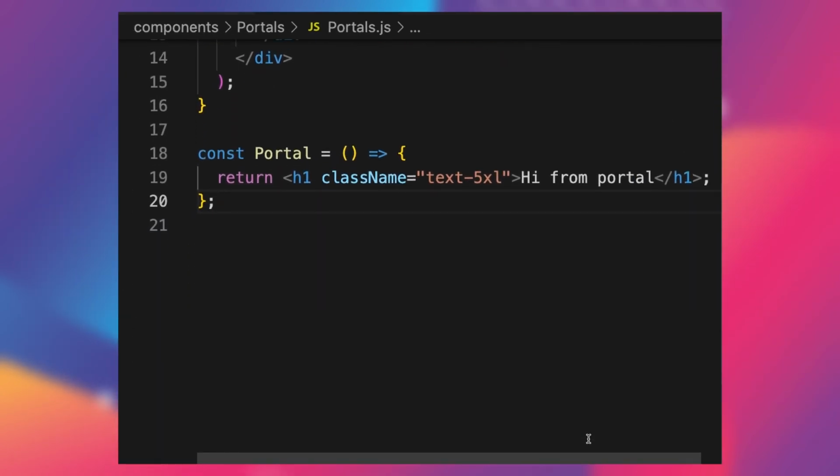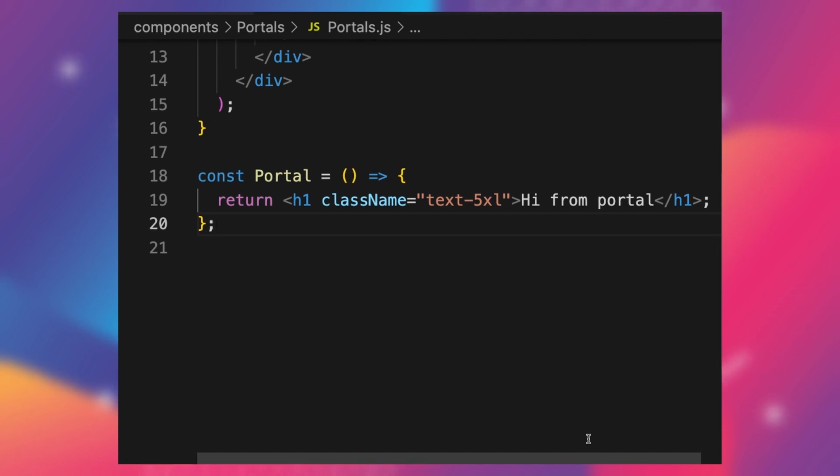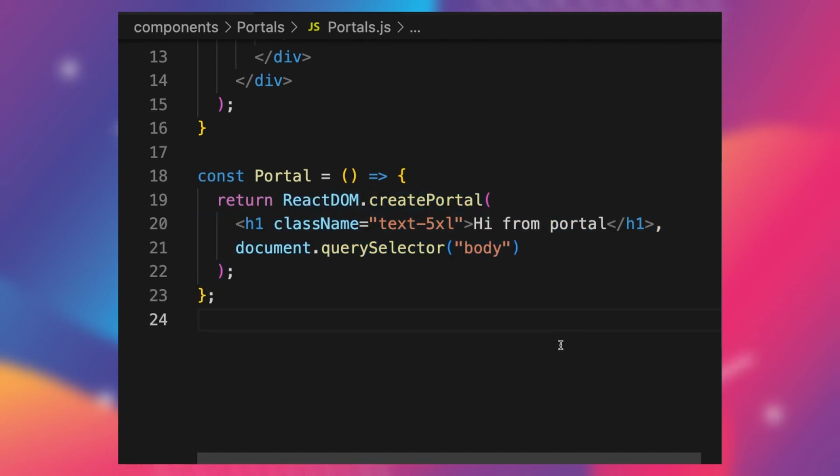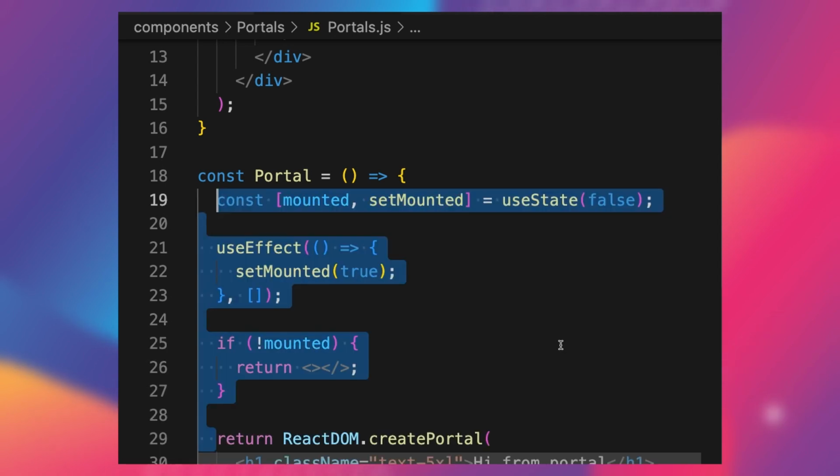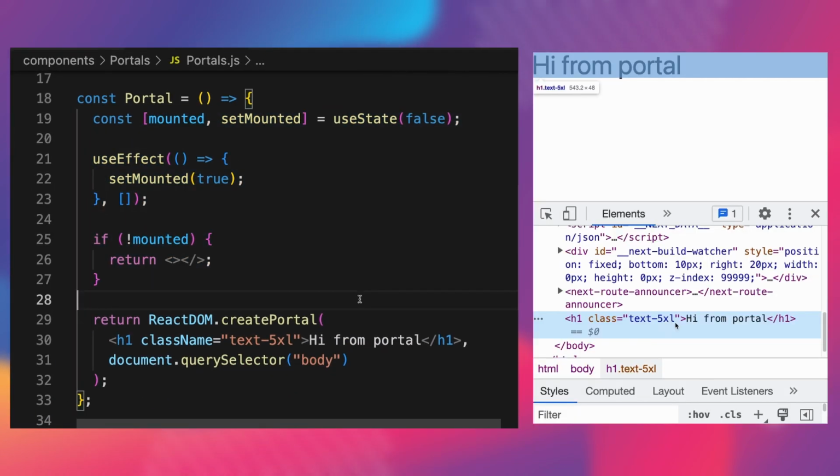It's relatively simple. So instead of returning your JSX as usual, you're just gonna return a call to ReactDOM.createPortal. This function takes two arguments. The first is some JSX that you actually wanna render, and the second is the element in the DOM that you wanna render it inside of. If you're using a server-side rendering framework like Next.js, which is what I'm using right here, you'll want to make sure that you aren't actually making this call until the component is mounted.